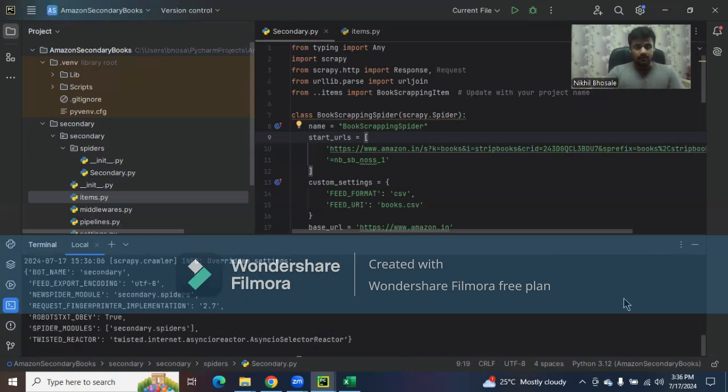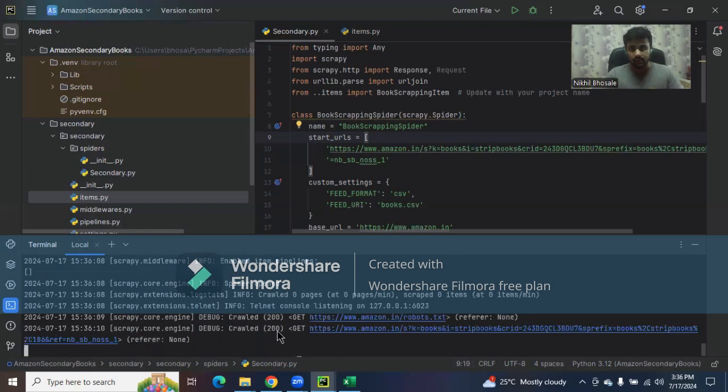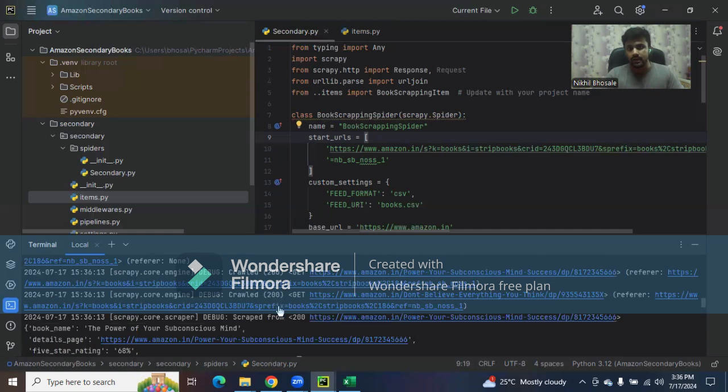Let's see. Yeah, it has started. The indications are that everything is going well. See, 200 is showing that everything is going well. The data is being scraped. If it shows 530 or 503, that means the website is blocking us from scraping the data from it.